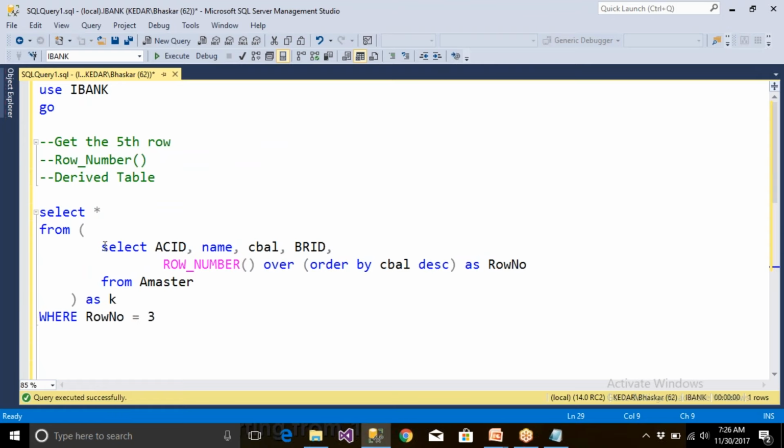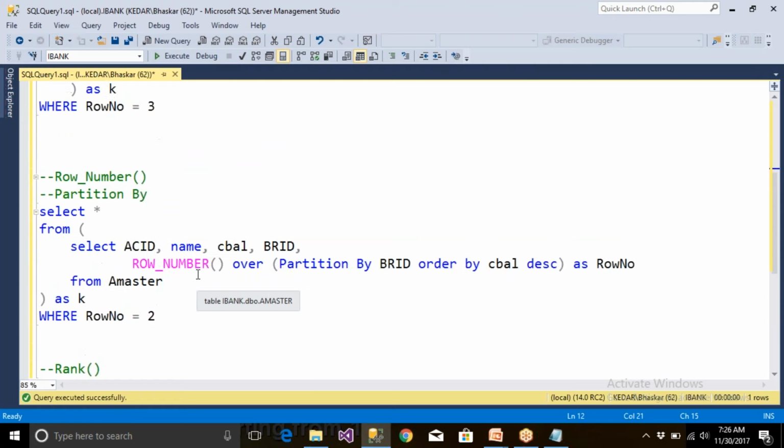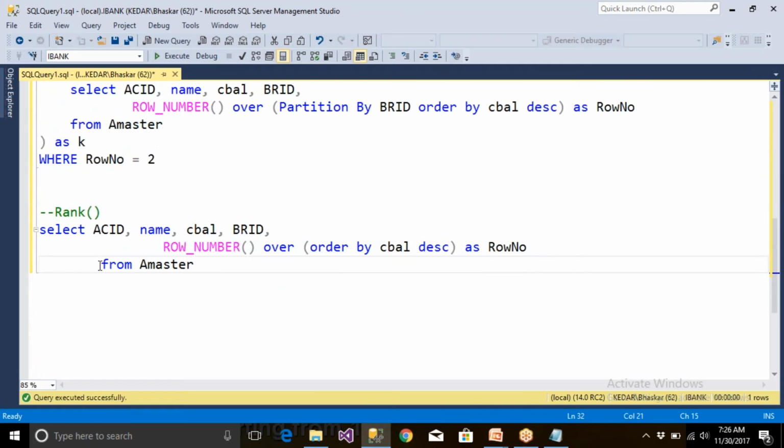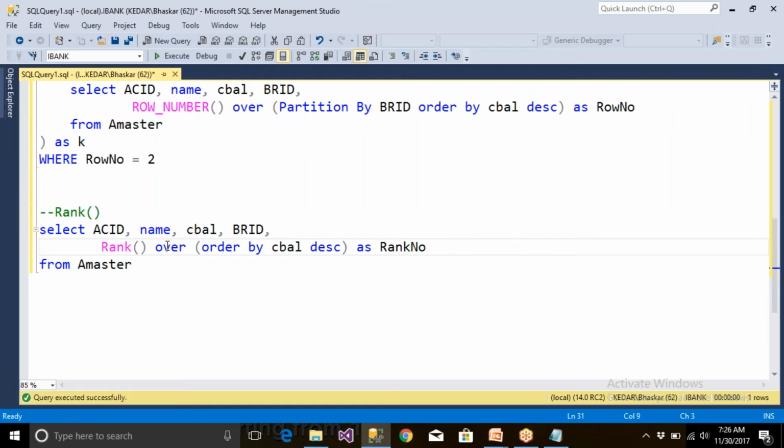For the ranking function, let me take the same query, Control C, and only change the function name. Instead of row number, we have to give rank. But rank is always based on the balance, in descending order. You can give any alias. When you execute this, you will come to know.